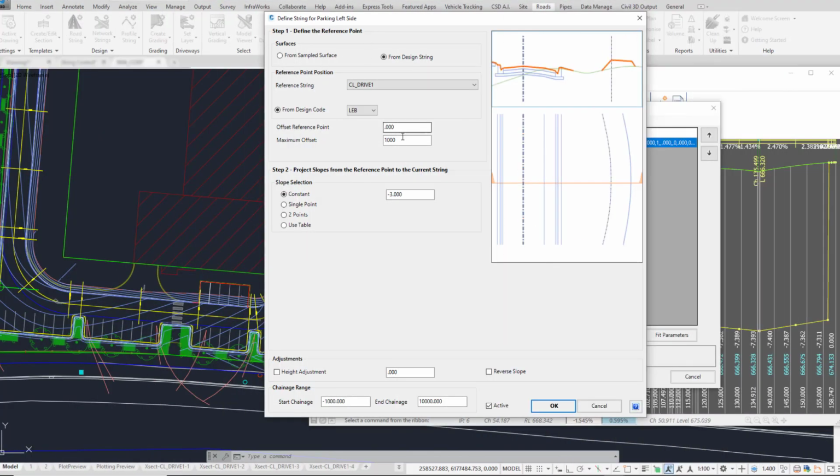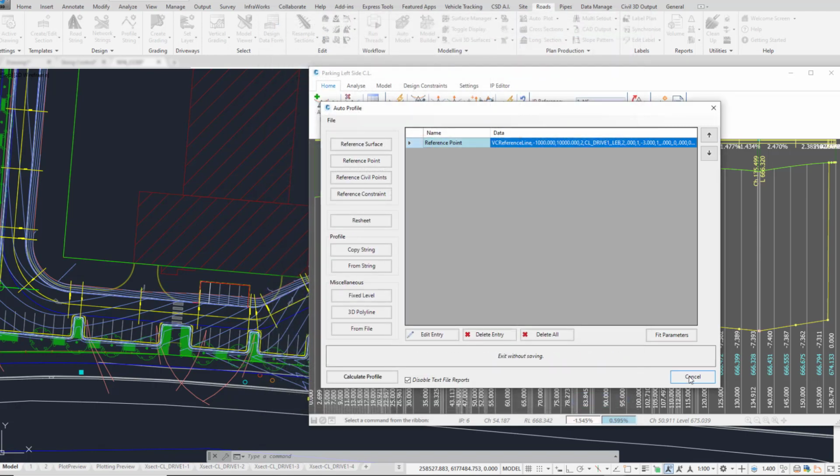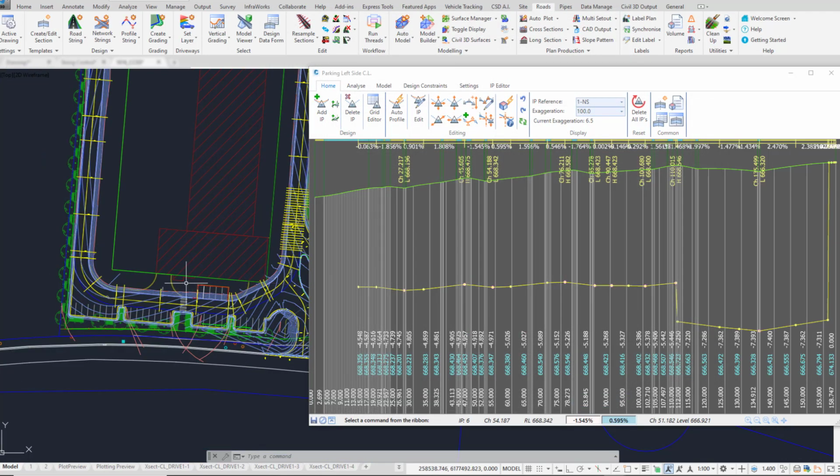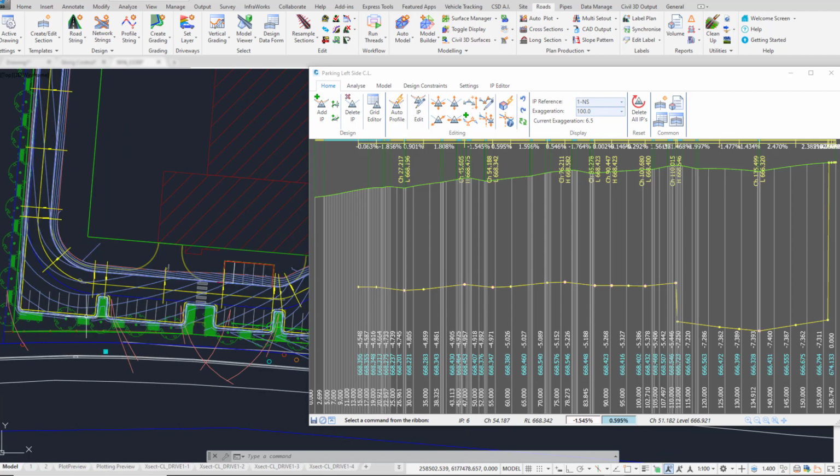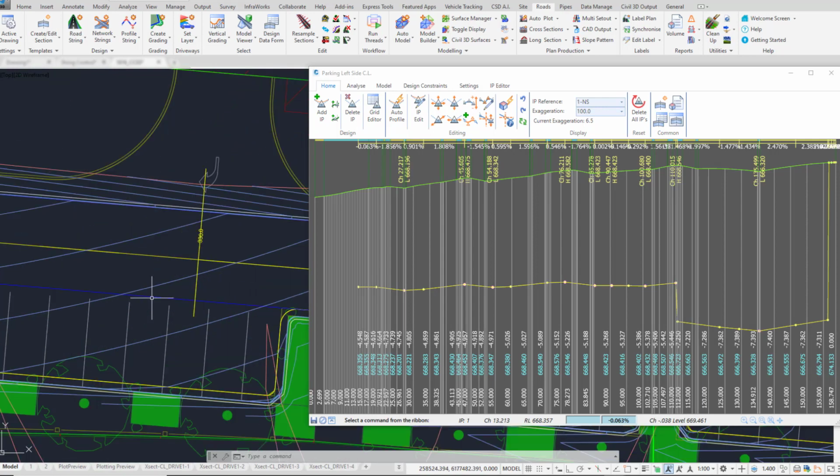The reference point has now had an update where you can actually put in a maximum offset, and the reason for this, just before I show you the change, is that if you wanted to design, for example, this edge of this car park here, which is what you're seeing in the vertical grading editor, typically you would provide a reference string, which in this case is this road here, and a code from that reference string, which could be the left edge of bitumen, which is just here.